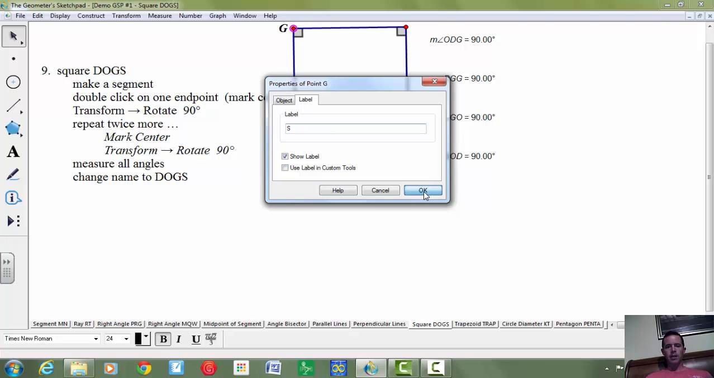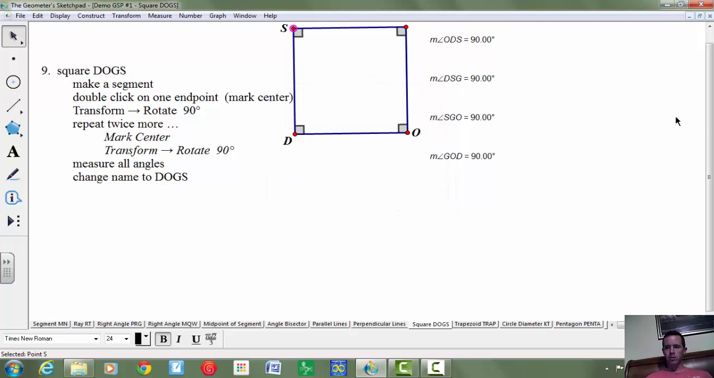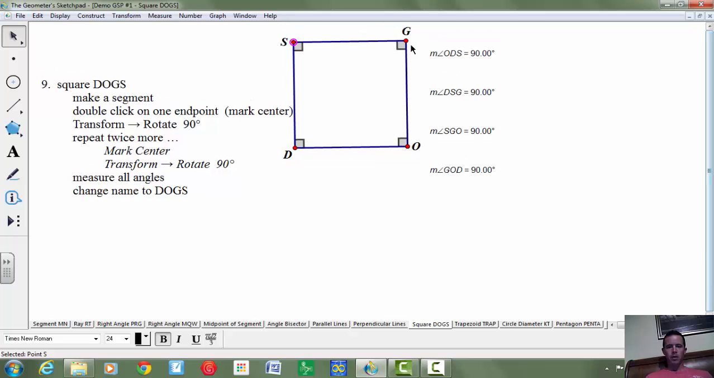And again, what you want to do here is you want to make sure, and scroll up a bit, you want to make sure as you're naming a polygon, so we have square DOGS, that we're naming it in the correct order. DOG and then S. It all has to follow to keep the same order. And there you go.